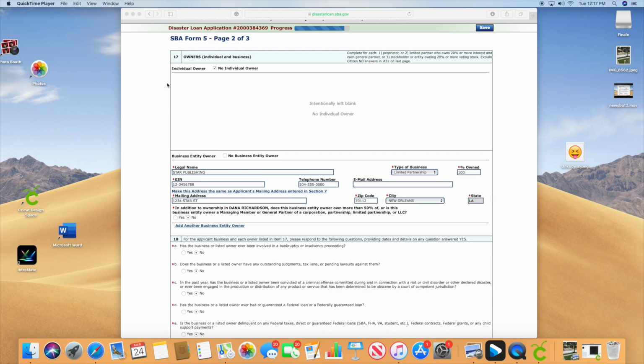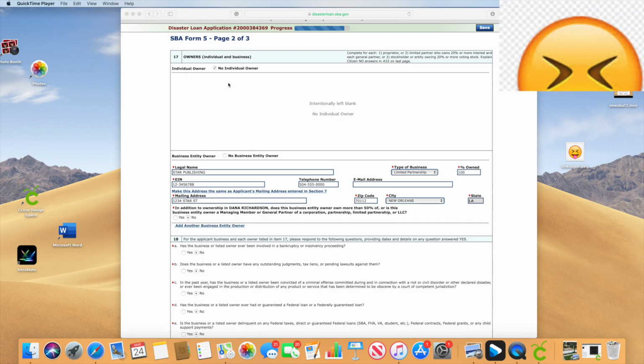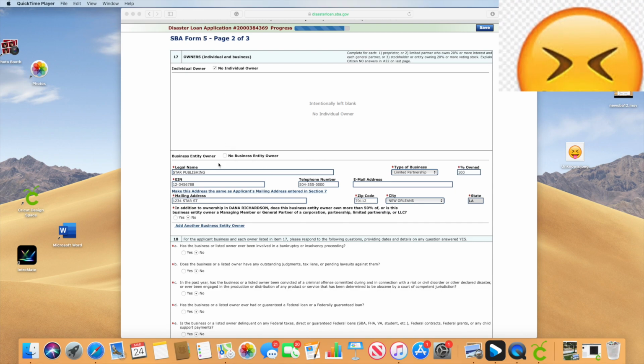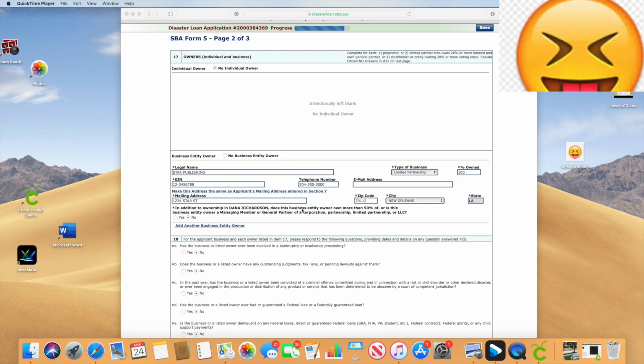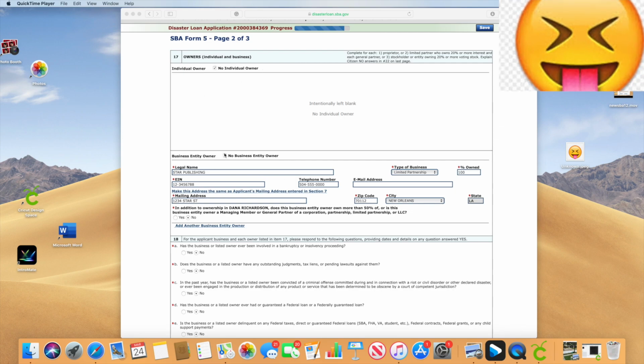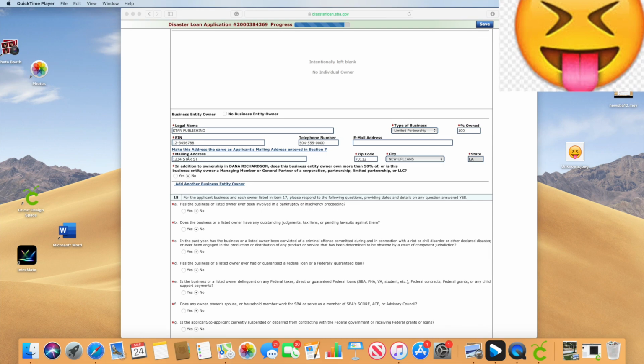When you get to page 2, they're going to ask you if it's an individual owner or a business entity owner. This is important. Are you an individual owner or do you use the business entity owner? Depending on which one you use, you will enter it here, okay? So for this one that I was doing, I put no individual owner and I put the business. This is the legal name.